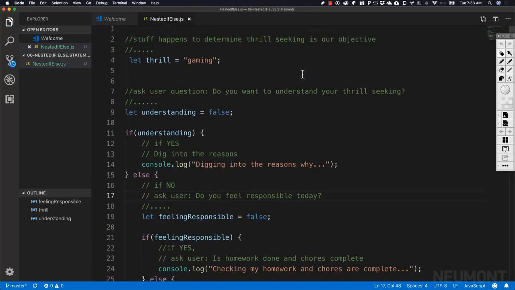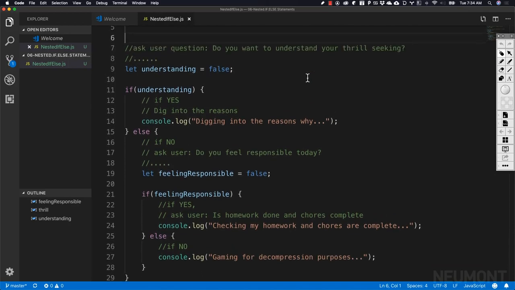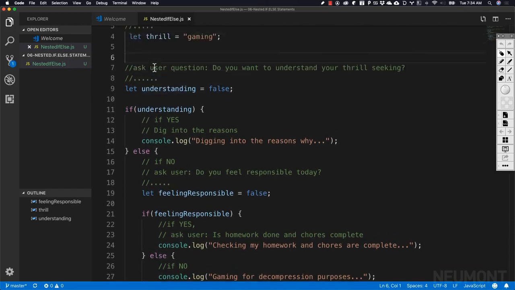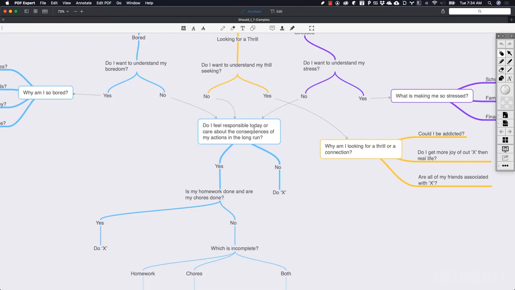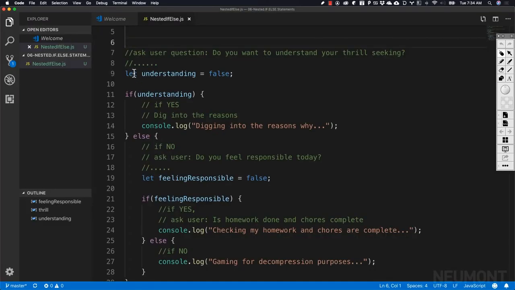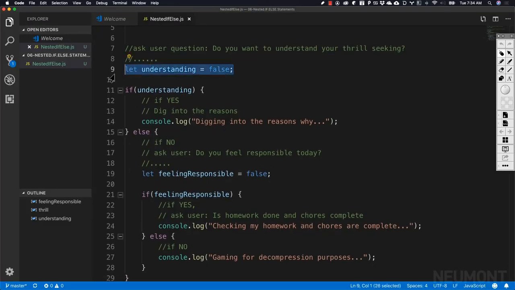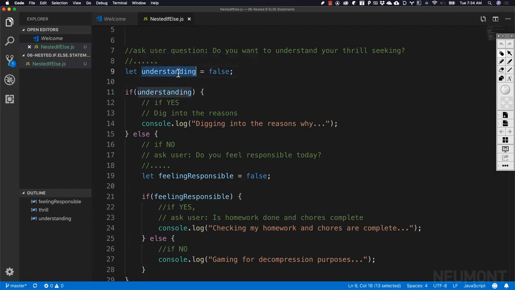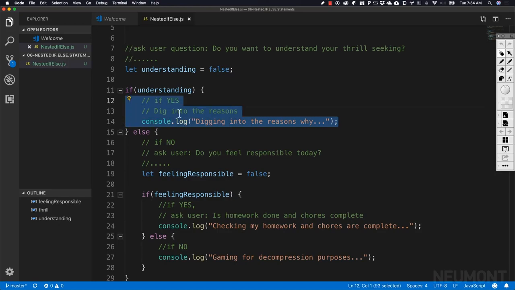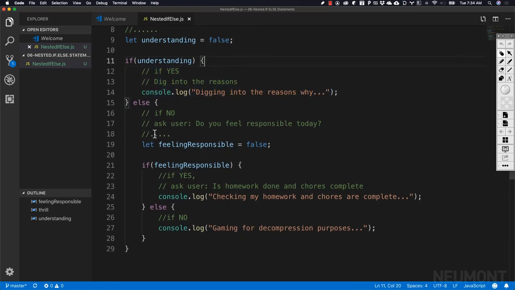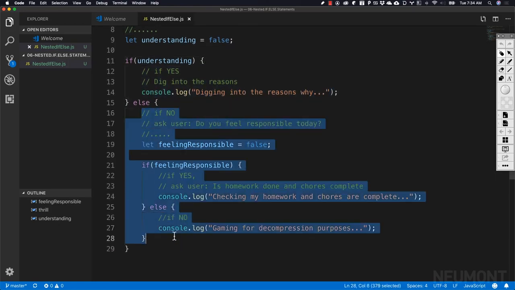All right, so let's run the logic really quick. Right here we got a thrill is gaming. We're not really checking that right now. We're just saying that that's what we're looking to do. There's probably a bunch of other logic we could run against that based on this tree. But right now what we're really interested in is, the first question was, do I want to understand why I'm thrill seeking? Well, the answer is false. So based on the fact that it is currently false, we are expecting that this code does not get executed. And we do expect that this code gets executed.